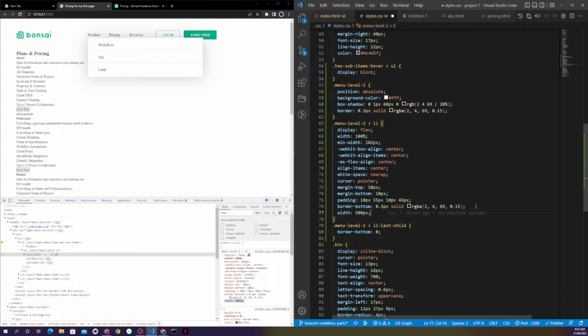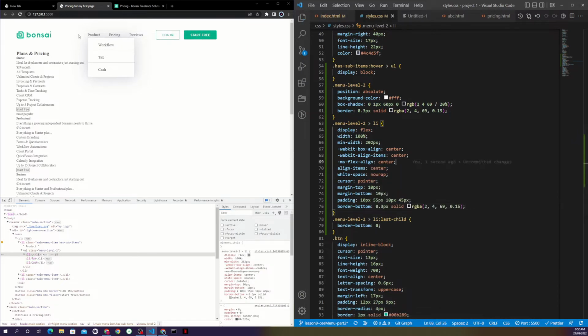Otherwise it's really a struggle to do it here, then go and refresh and see if it works, then not, then come back. And this is a very basic scenario. You will fall into much more complex scenarios. Okay, good. So now we have our menu.